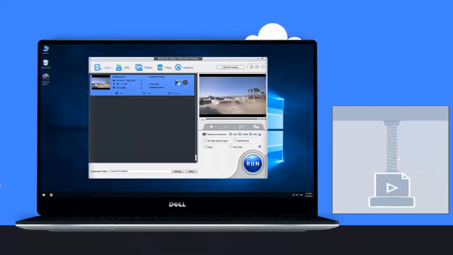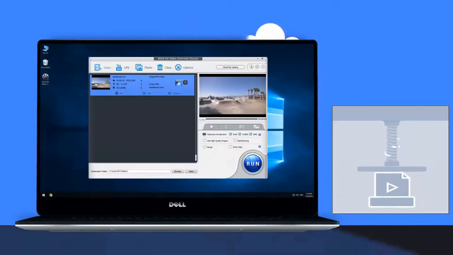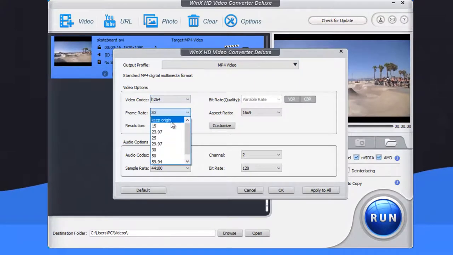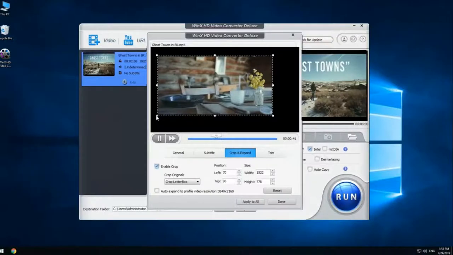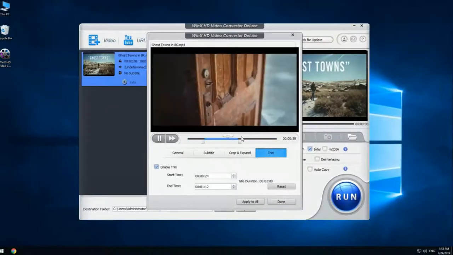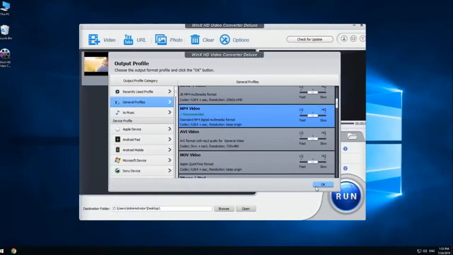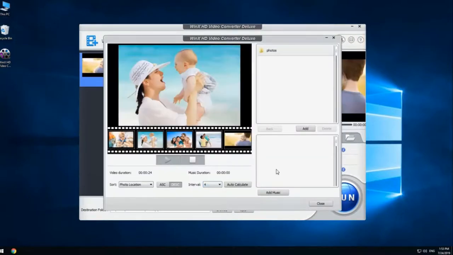If your 4K or HD camcorder footage is too large, you can easily reduce the video size for easier playback, fast uploading, and smaller storage. You can easily trim, crop, and expand videos, even add subtitles and watermarks. The fun continues as you can easily turn your store's photos into a stunning video slideshow.